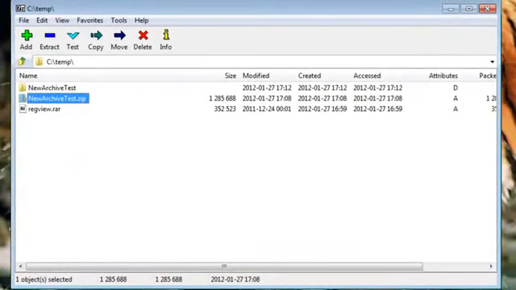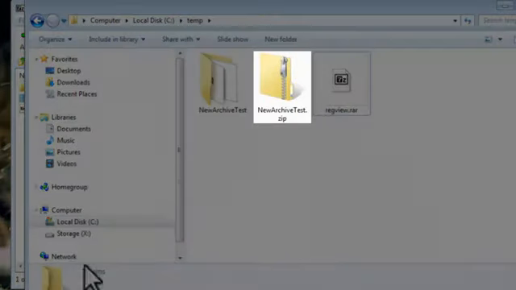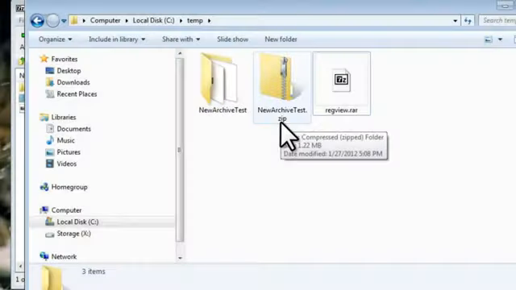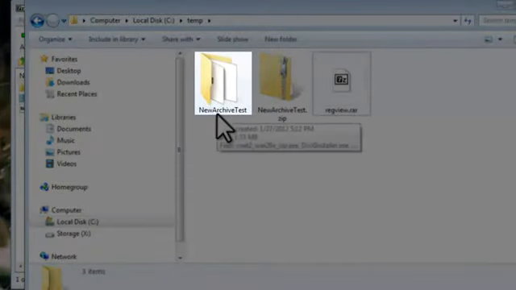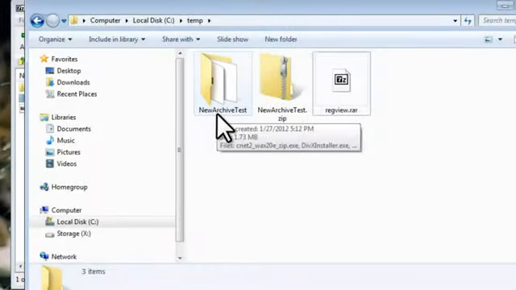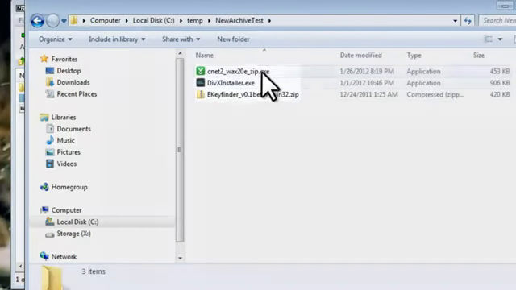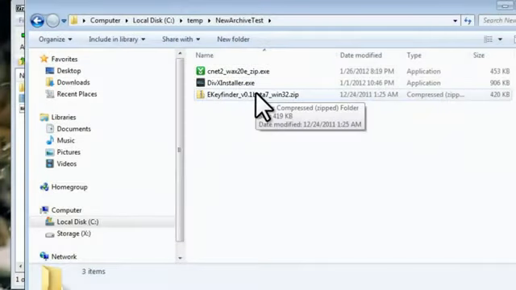Now if I open up the temp folder on the C drive, we can see that we have the zip archive we created, and we have the new folder with the contents of our files from the zip. And here are our 3 files that were inside.